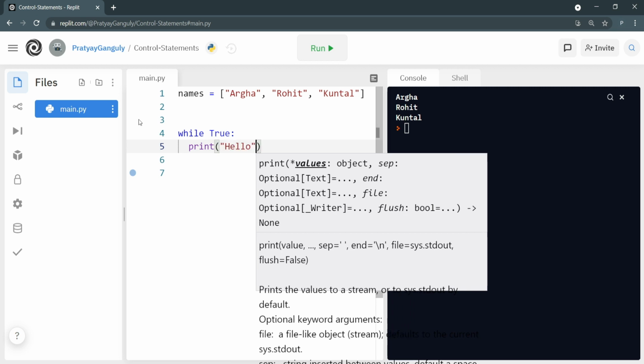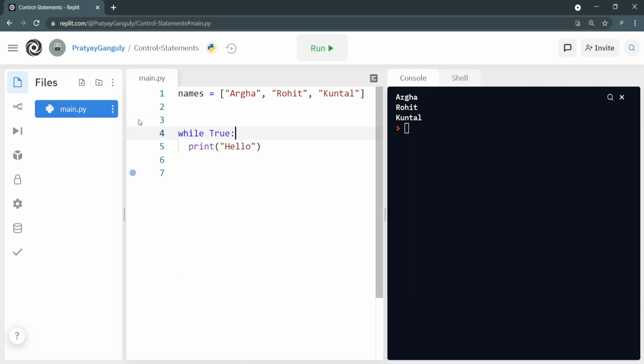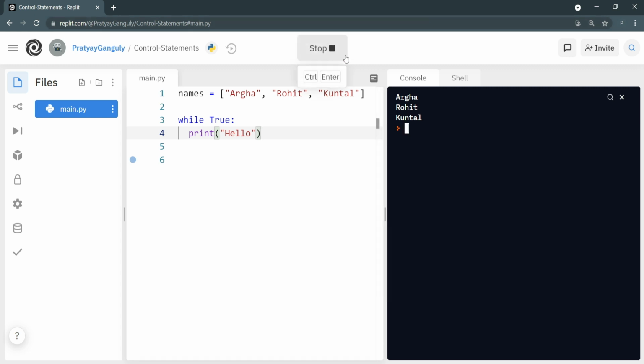hello. By the way, True is a boolean value. Okay, so we have boolean data types. Suppose we can assign a boolean value like this, status equals to False or True. Okay, this is how you set a boolean value. So while True is an infinite loop, and then I'll print hello. Let's run this code.